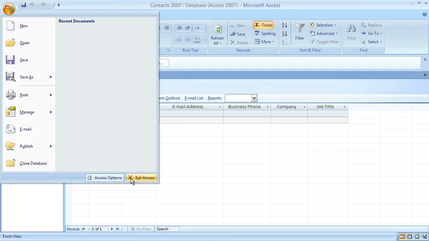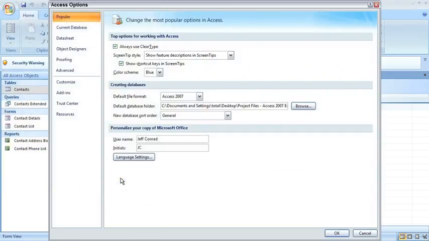To open the Access Options dialog box, click the Microsoft Office button if you haven't already, and then click the Access Options button in the bottom right corner. You'll see 10 categories on the left side of this pane: Popular, Current Database, Datasheet, Object Designers, Proofing, Advanced, Customize, Add-ins, Trust Center, and Resources. We'll briefly go through each of these panes so you can actually see all the options available.